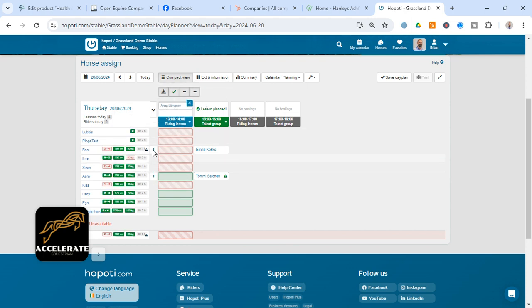One of the things you'll notice here is as I'm selecting these hours, these number of hours are clocking up on the left hand side. This is just helping you to see that you're giving a fair spread to each horse, so that you're not overworking any particular horse, for example.